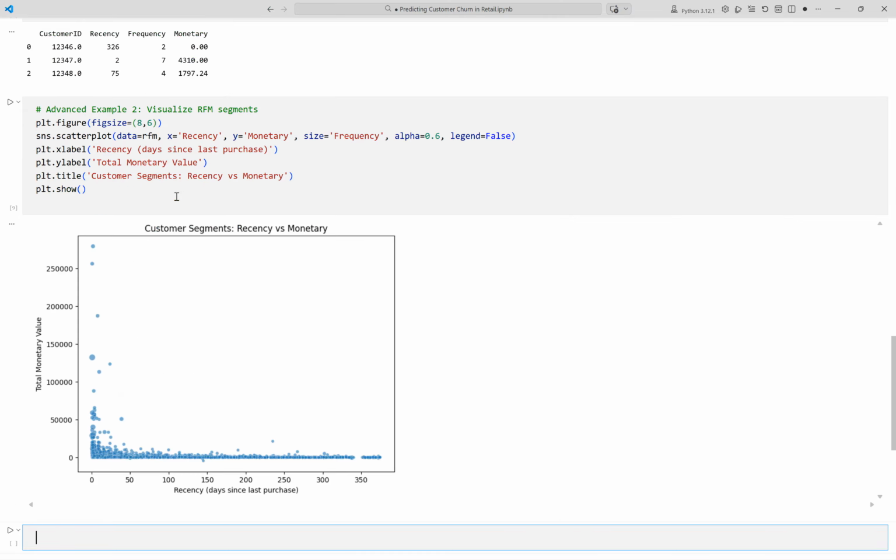This scatter plot shows customer segments based on recency, monetary value, and frequency, helping us understand buying behavior visually. Notice how points with larger sizes represent customers who purchase more often, while their position on the axis indicates how recently and how much they spent. This visualization ties back to the lesson by using sales metrics to segment customers, emphasizing the importance of accurate data columns for meaningful analysis. Practice: which region of this plot would contain the most at-risk customers?